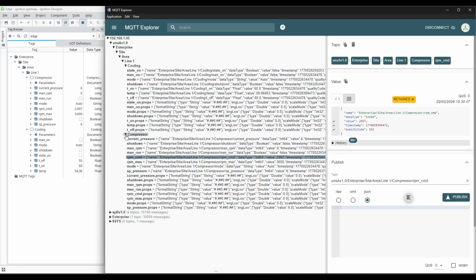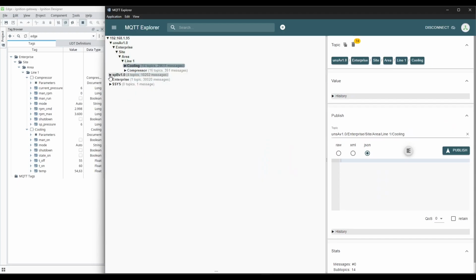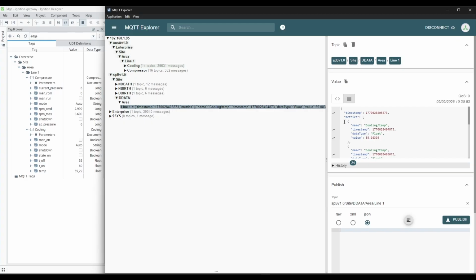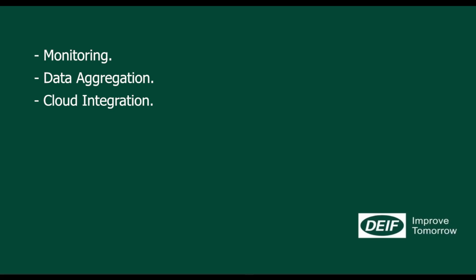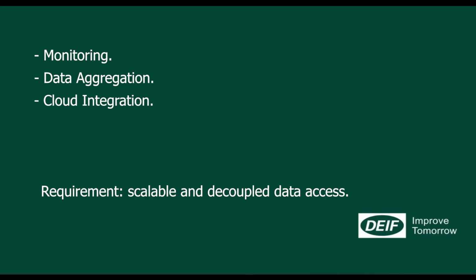Unlike protocols such as OPC, which are traditionally focused on OT-level communication and fine-grained control, MQTT is most commonly used for distributing data to analytics, business intelligence, cloud platforms, and higher-level systems. These characteristics make MQTT particularly well-suited for use cases that are increasingly important today, such as monitoring, data aggregation, and cloud integration, where scalable and decoupled data access is required.